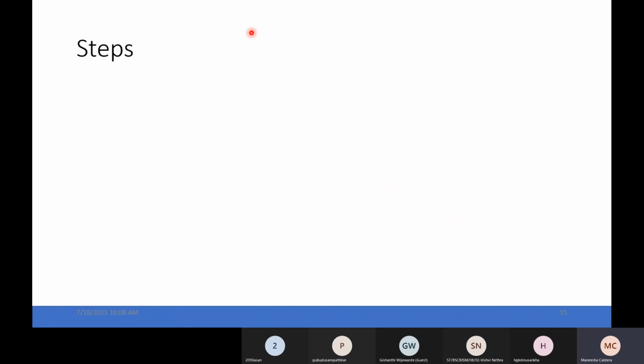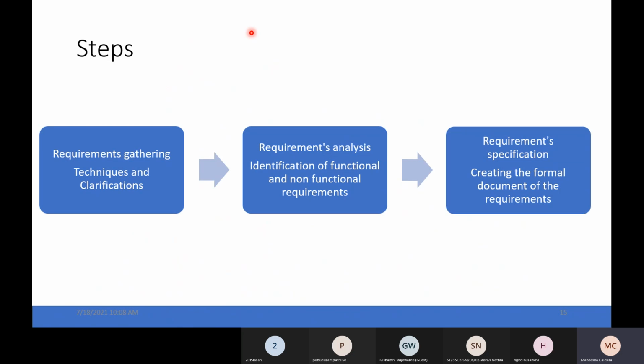What are the steps involved in this SRS? Requirements gathering. Initially, we discussed requirements gathering, what the techniques are, and how to perform clarification on these requirements, like interviews, observations and so on. I have discussed it previously. And requirements analysis, identification of functional and non-functional requirements. I have discussed this also, how to perform this requirements analysis.